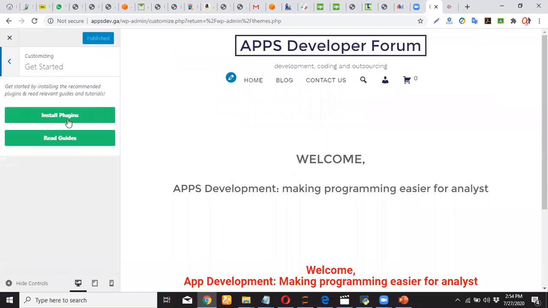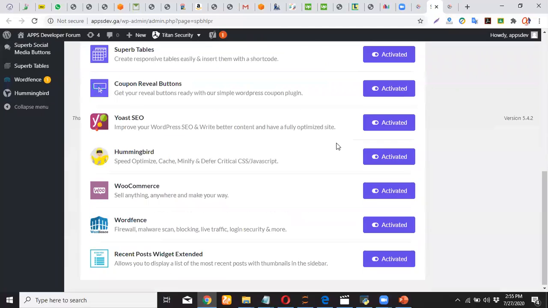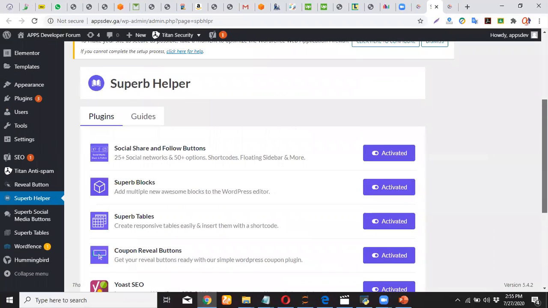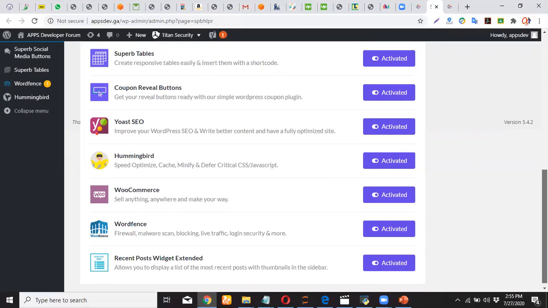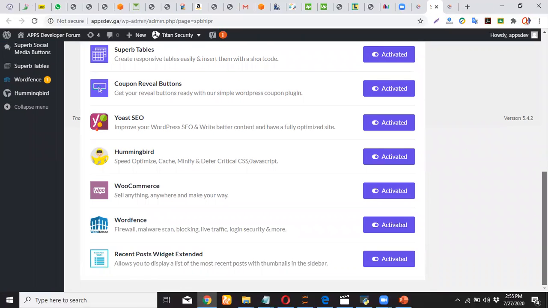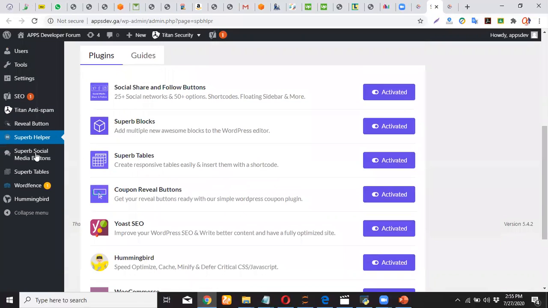So, get started. Install plugins. This theme requires some plugins too. Sometimes, or most times, a theme asks you to install its required plugins, and it's always necessary to follow suit because these are what the theme needs to function properly. If not, you will not be able to have a good experience with that theme.